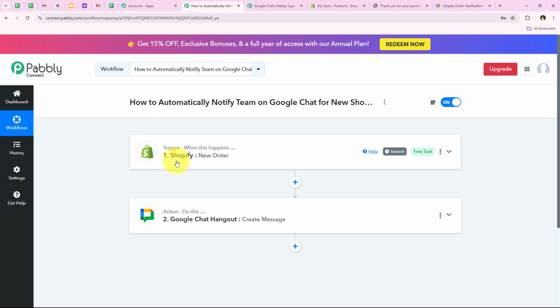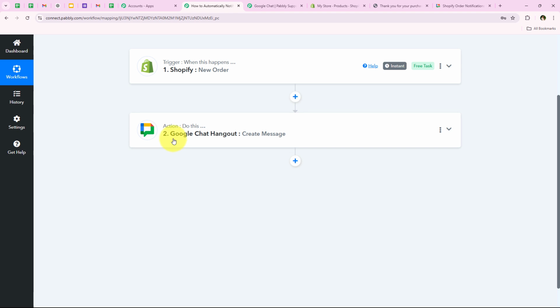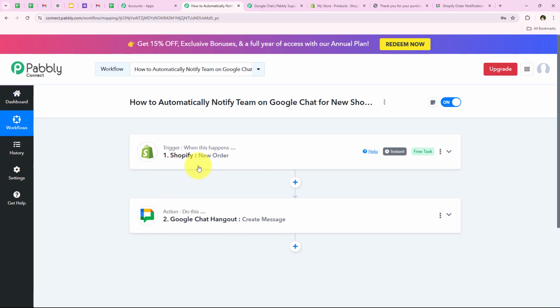For the trigger application, we selected Shopify. For the trigger event, we selected New Order. For the action application, we selected Google Chat Hangout, and then for the action event, we selected Create Message, because I wanted that as soon as a new order is placed in my Shopify account, automatically my team on Google Chat should be notified about the new order.